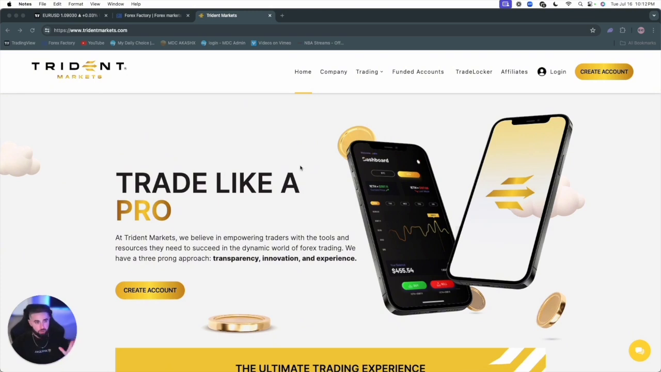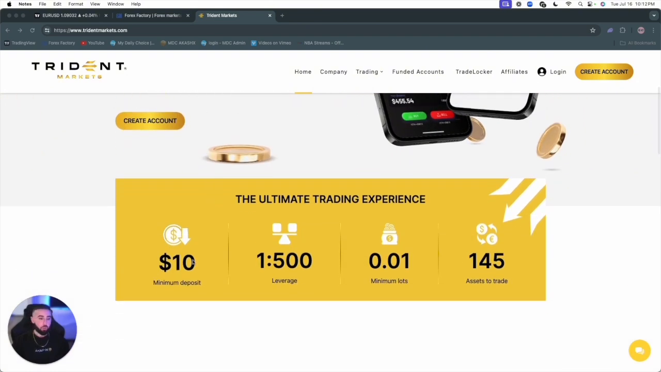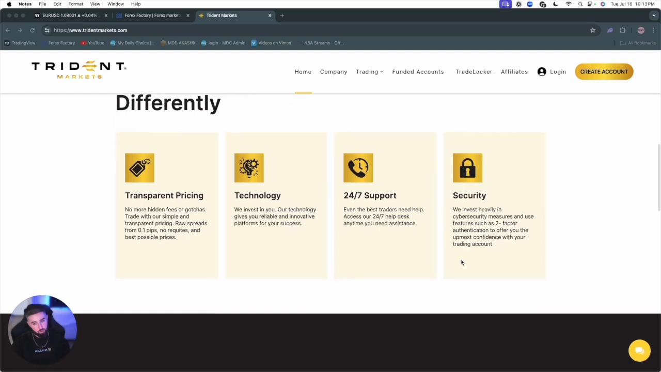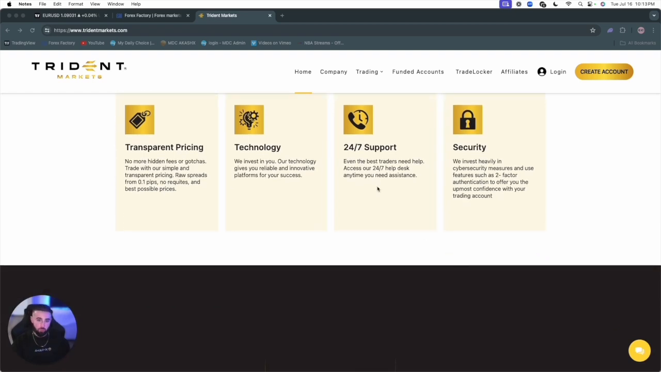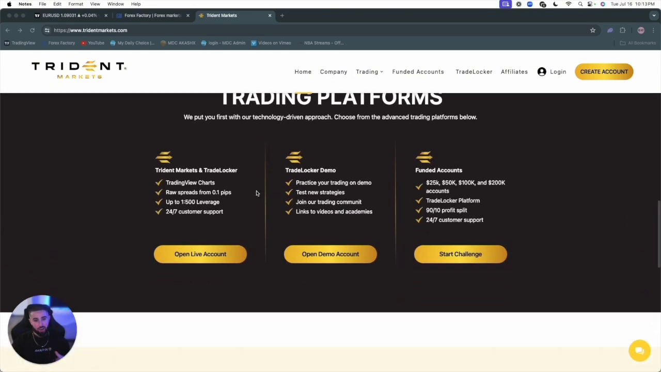So on the homepage of tridentmarkets.com, you're going to see a couple of different tabs. You guys can see the homepage. Right away, you will have the button to create the account. We have $10 minimum deposits that can be put into your account. We have up to 500 to 1 leverage. You have minimum lots of 0.01 and over 145 different assets that you can trade on this website. So you can see they have a 24/7 support system, security, technology, pricing, everything here.